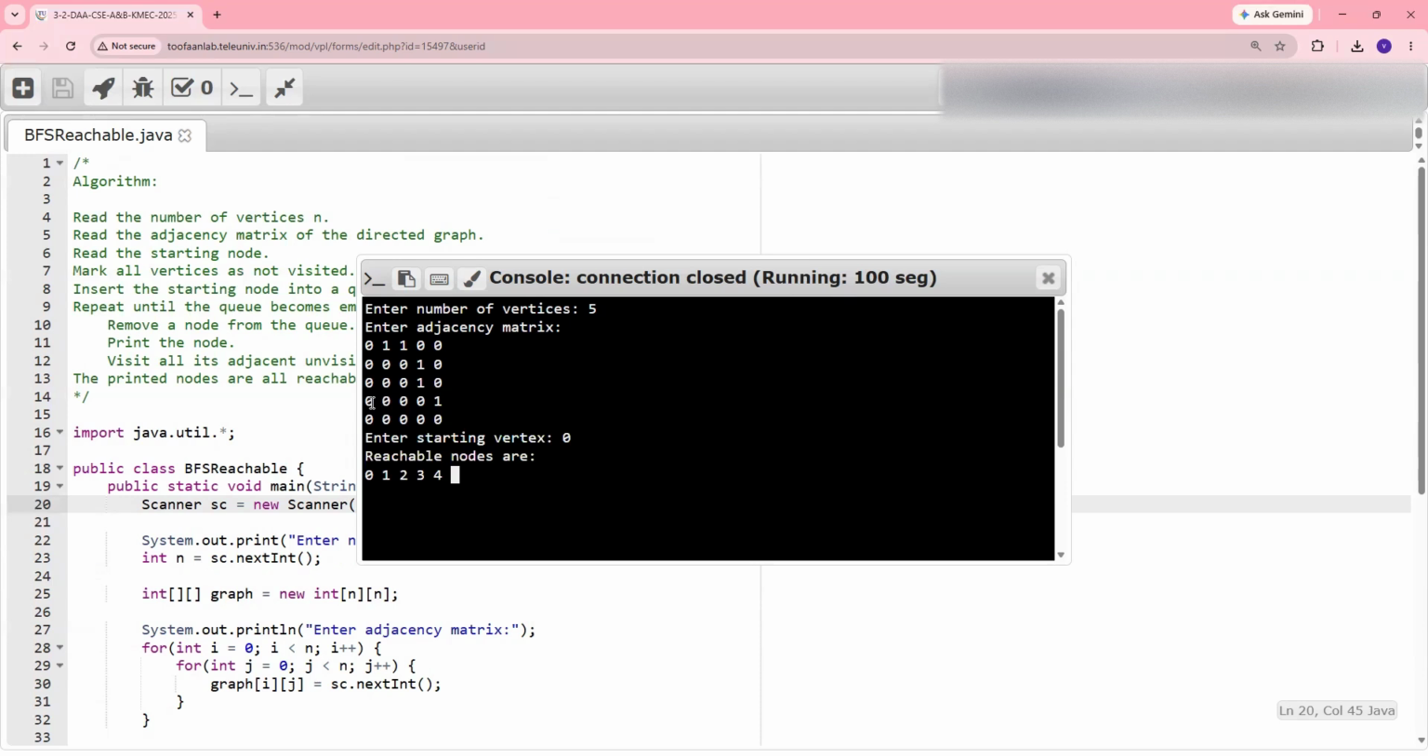Let's say I wanted to know the connectivity among the vertices. For that I can write another program to know whether the graph is connected or not. So this logic will help you print the reachable nodes from the starting vertex.